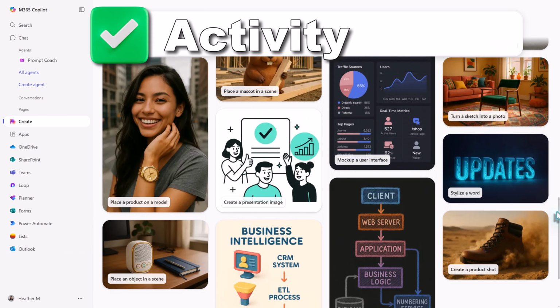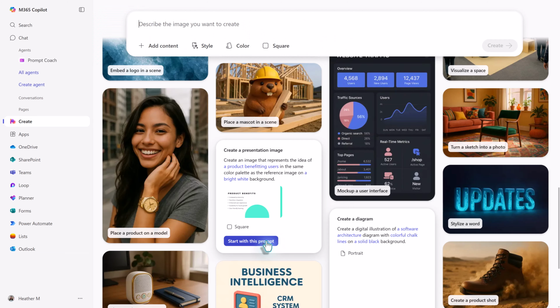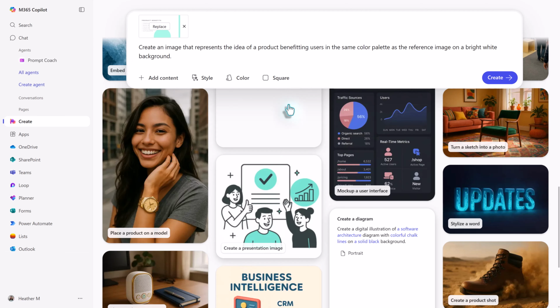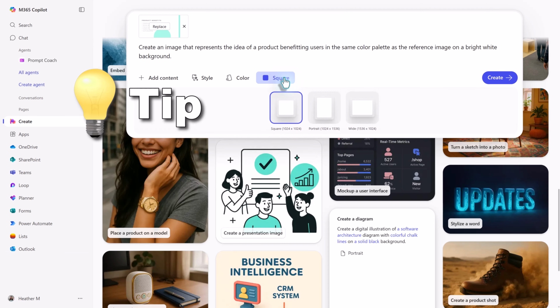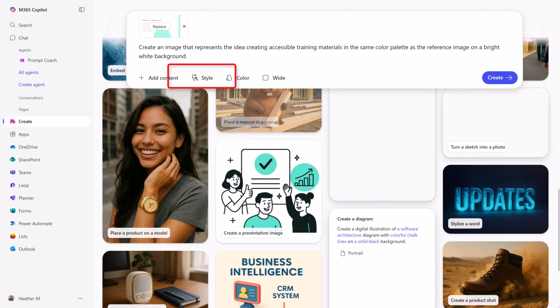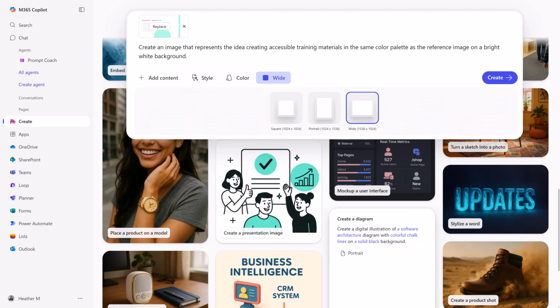Once you find a template that you like and select it, you can look at the sample prompt and then customize it to fit your project. You can do more than just update the prompt. You can change the pixel ratio for the output, replace the reference file with one of your own, add additional reference files, change the style, and change the color. When you're ready, click Create on the right-hand side of the prompt box.